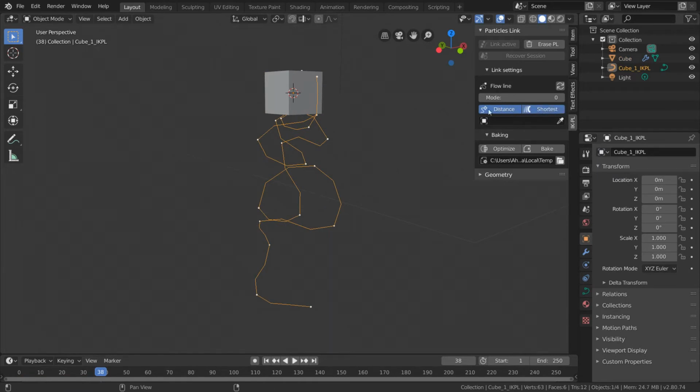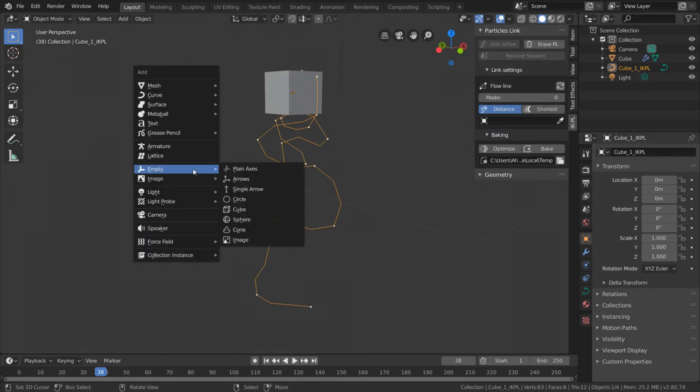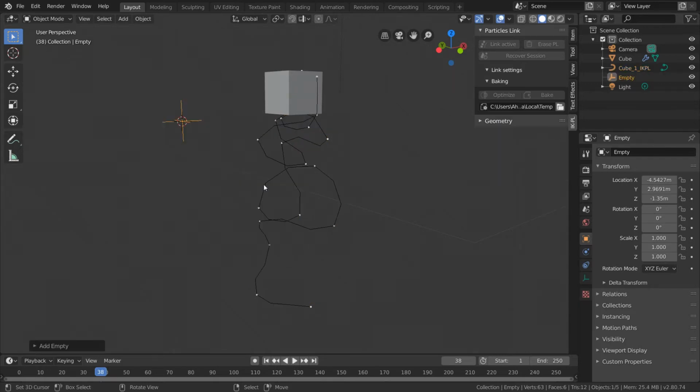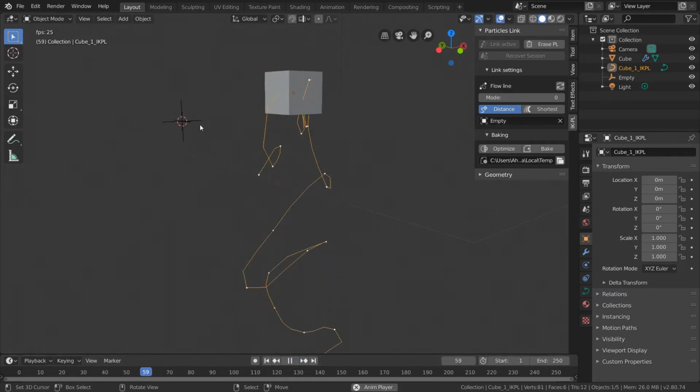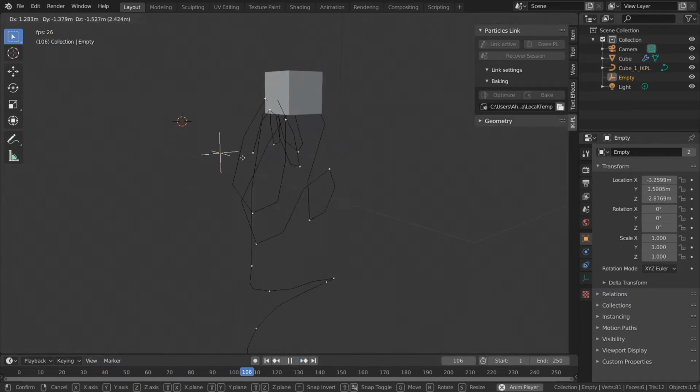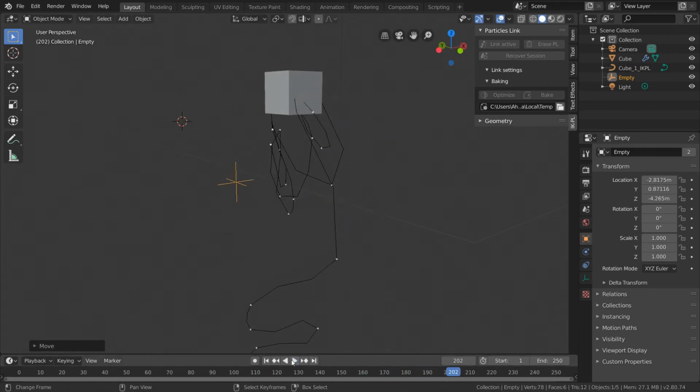But first, let me add a new empty to the scene and select my particles and select distance and select the empty. Now when I press play, the particles behave differently. So let me pause here.